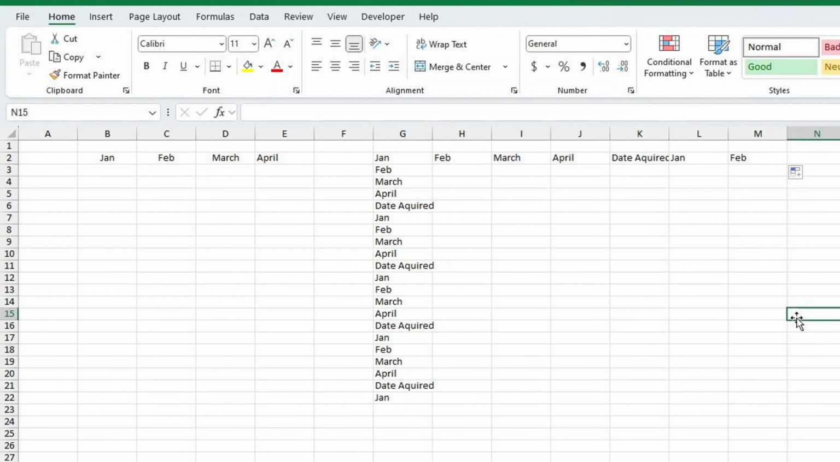And that's it. Now you know how to create and use custom lists in Excel to save time and avoid repetitive typing.